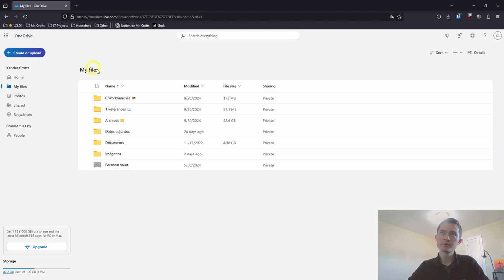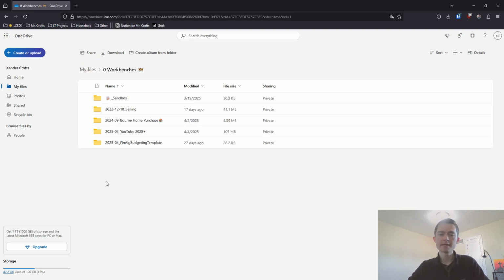When I come into my workbenches folder, what I'm asking for is what are those projects that are open, so to speak, in my life right now. So this one, as an example, is a folder that contains the pictures that I have for various things around the house that I'm trying to sell. This one is my mortgage details as well as plans for building an ADU.